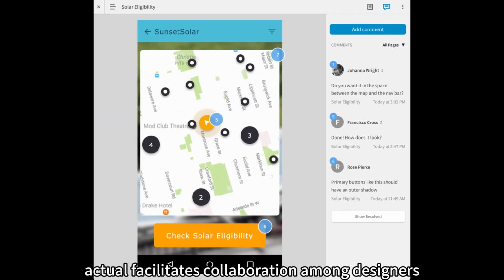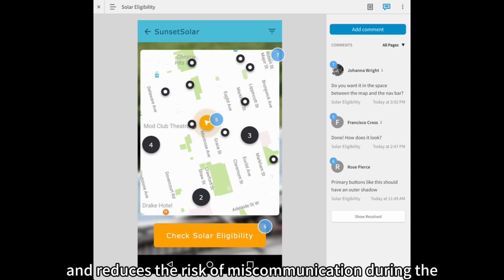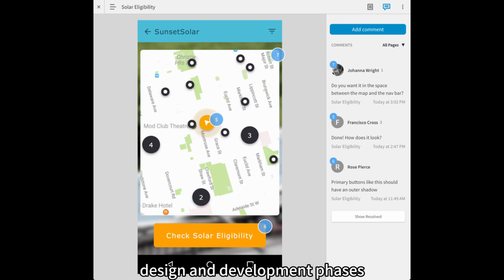Collaboration and communication. Axure facilitates collaboration among designers, developers, and stakeholders. It allows for real-time collaboration, enabling team members to work together on the same prototype, leave comments, and track changes. This streamlines communication, ensures design consistency, and reduces the risk of miscommunication during the design and development phases.